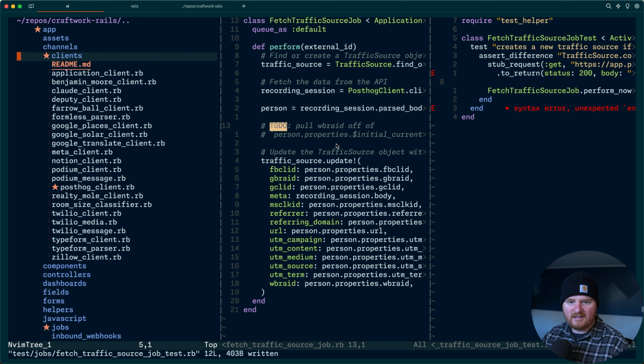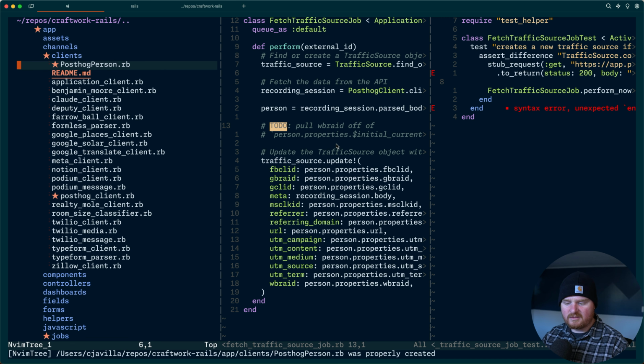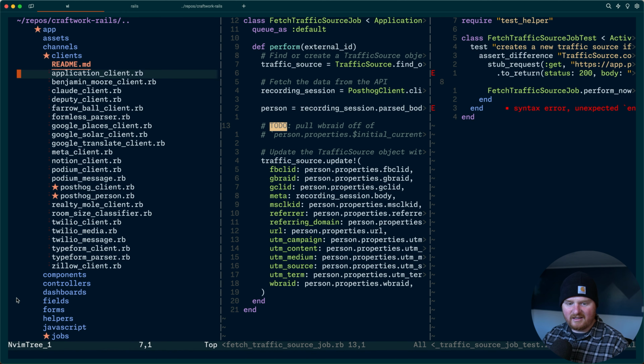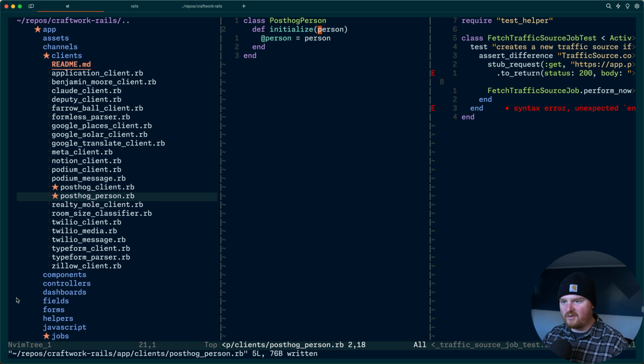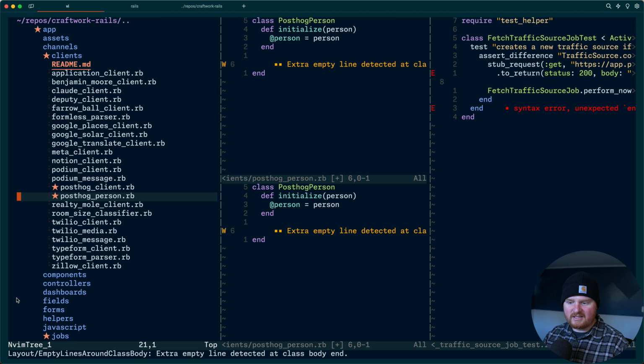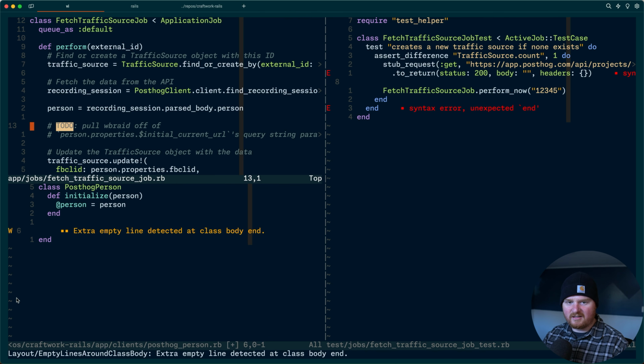So inside of our clients, I'm going to add a new plain old Ruby object called a Posthog person.rb. Oops, no, it needs to be named, that's what the class is going to be named, but the file is posthog person.rb. Okay, and in here we'll create a class called Posthog person, and it's going to be initialized with person data, just like the raw person object. And then we want this to return the things that we are going to extract on the other side here.